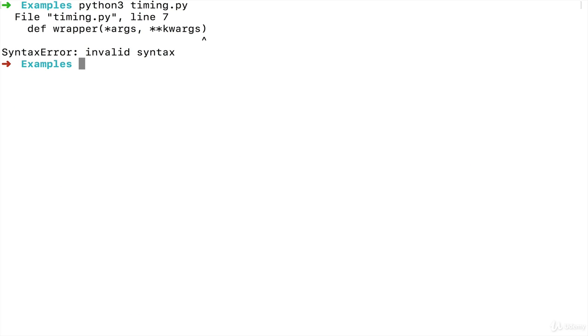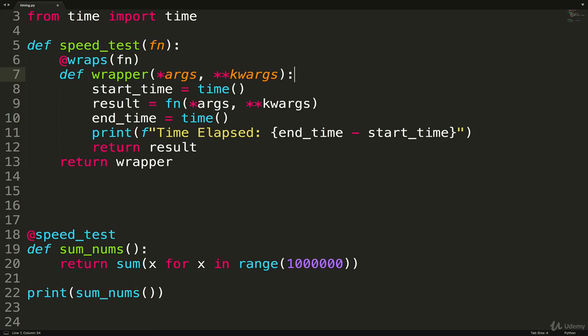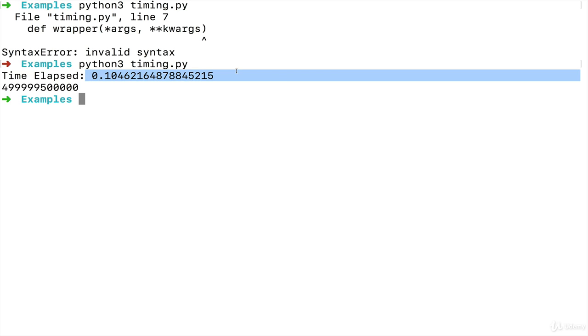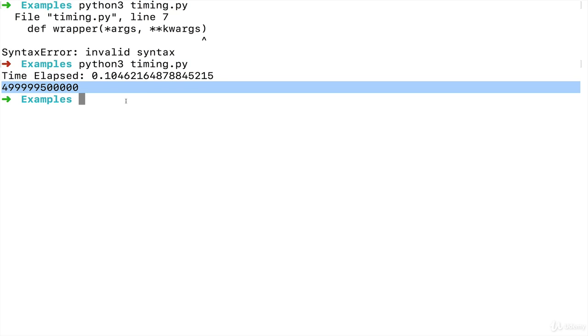No! What's the problem here? Oh, I was missing a colon. Typical. Try that again. There we go. So now we get time elapsed 0.104 and so on. We could have this round and not have such a long string of numbers. And then here's the return value. The first, was it million digits summed together?